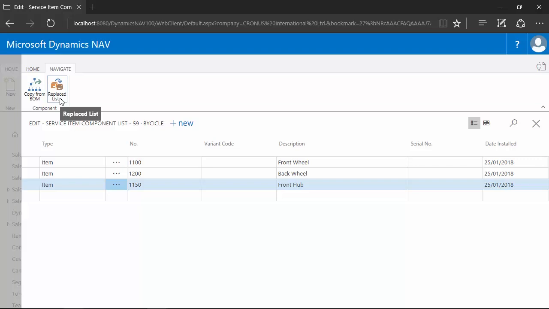And then of course the final option is to ignore the change because of the spare part, which means that you're going to consume the spare part. It will become a cost, but it will have no impact on this component list.